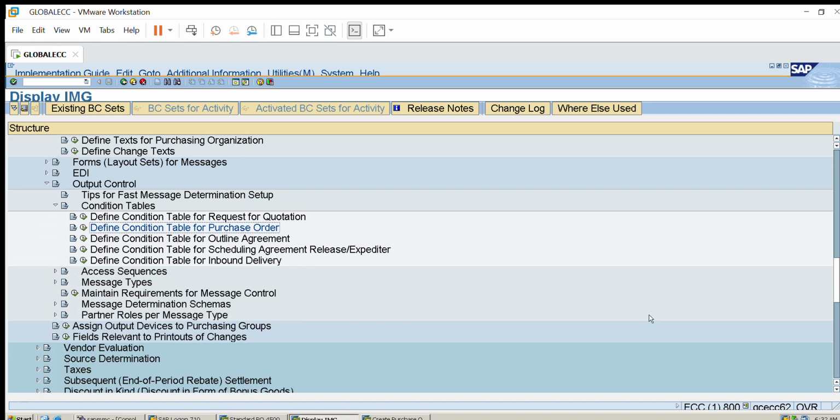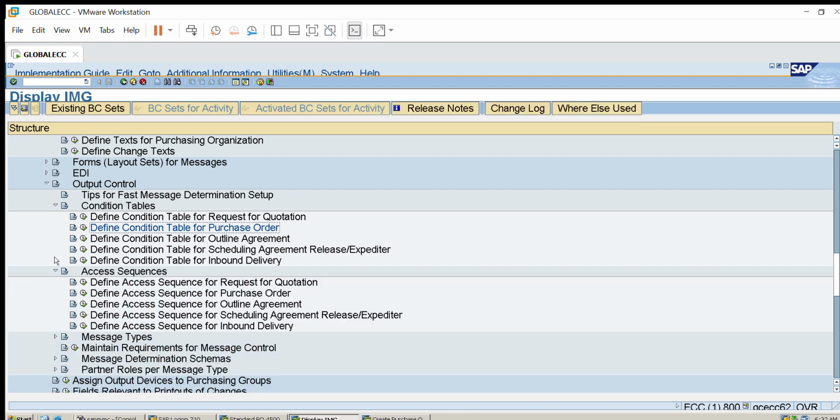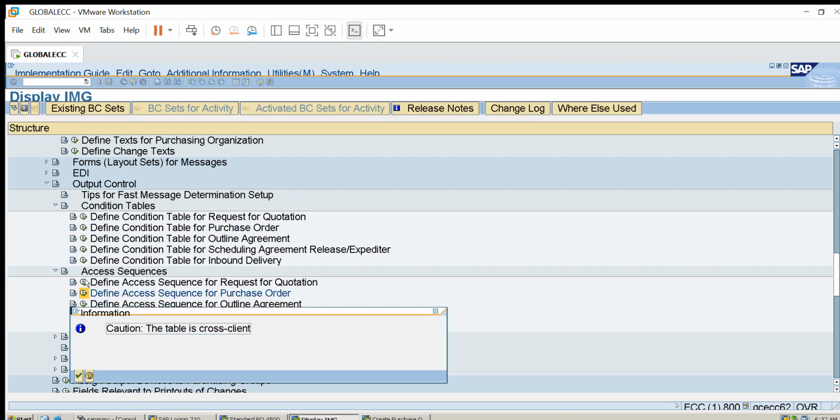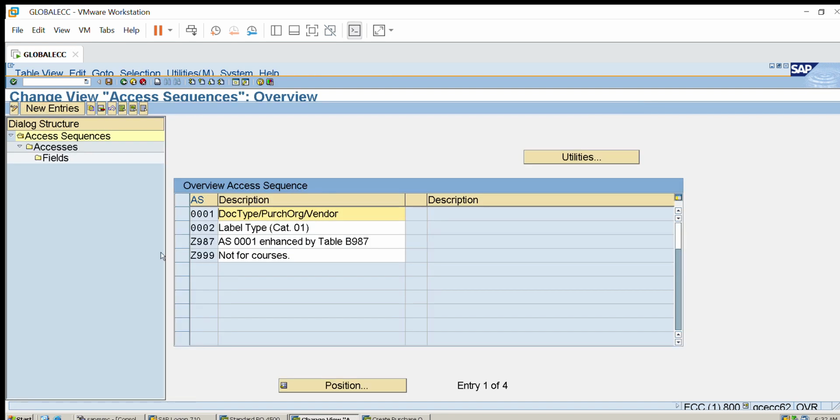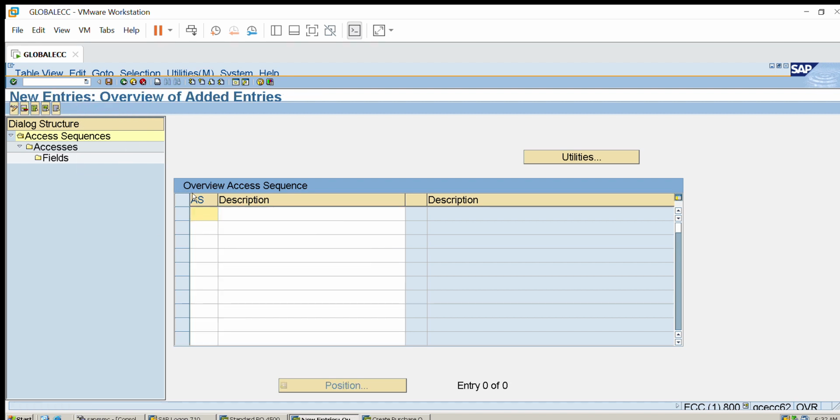I am going to access sequence now. Define access sequence for purchase order. I'm clicking this. So you'll get the message, caution, the table is cross-client. Just click enter. So I'm defining my own access sequence. Let's say I'm going for new entries, or else you can just copy and create your own access sequence. So I'm going with the new entries and I'm giving here Z111.